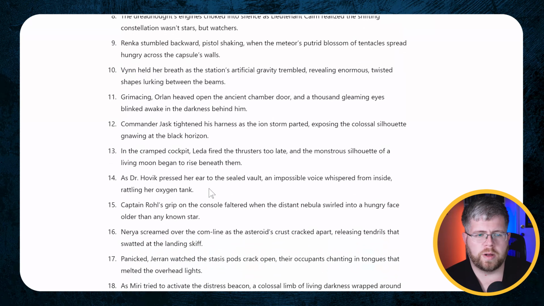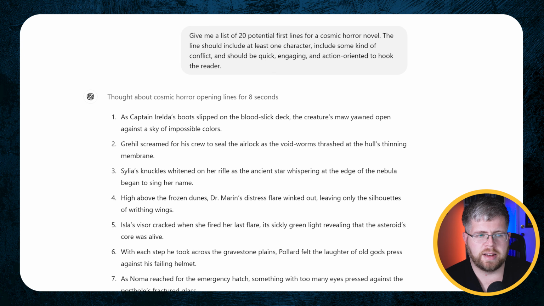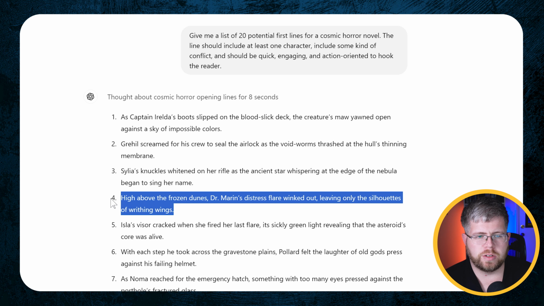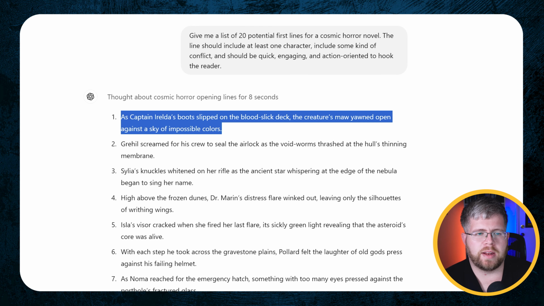So it gave us a whole bunch of different first lines here. I actually liked this one. High above the frozen dunes, Dr. Marin's distress flare winked out, leaving only the silhouettes of writhing wings. That's interesting to me. I'm asking questions. Some of these are like, okay, but they're a little bit too just action-oriented. Like, as Captain Irelda's boot slipped on the blood-slicked deck, the creature's maw yawned open against a sky of impossible colors. That's almost trying to fit too many cosmic horror elements into one sentence. So I didn't really care for that one. But as you scan through these, you might find some that you're like, actually, that's not too bad. We can roll with that.